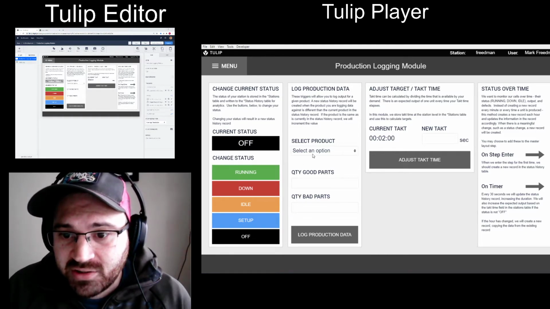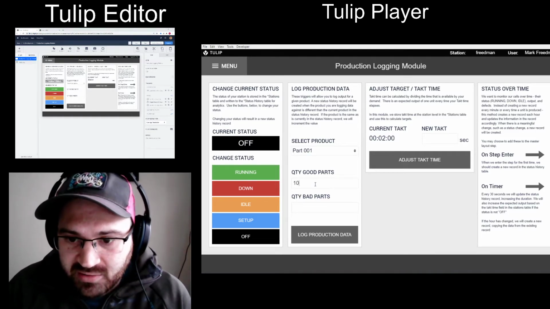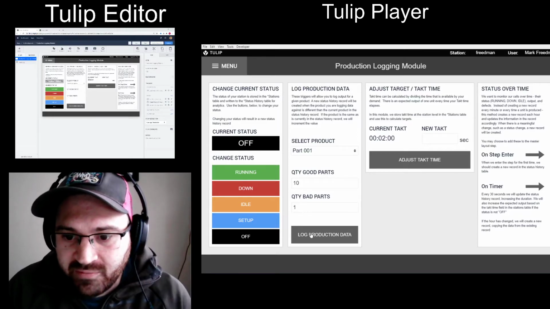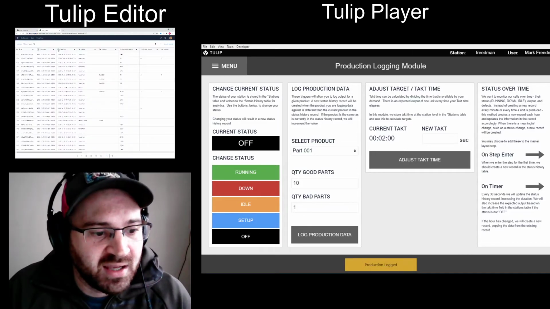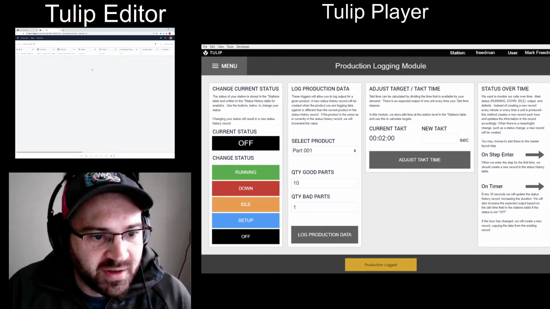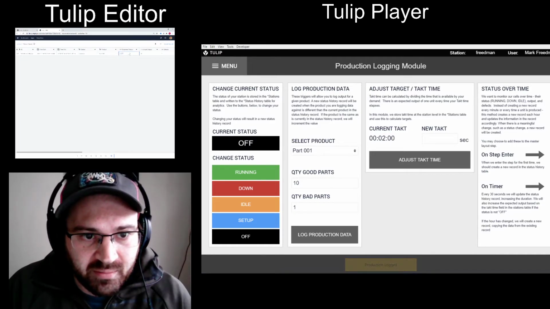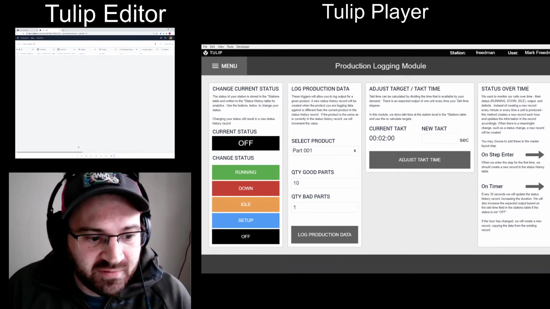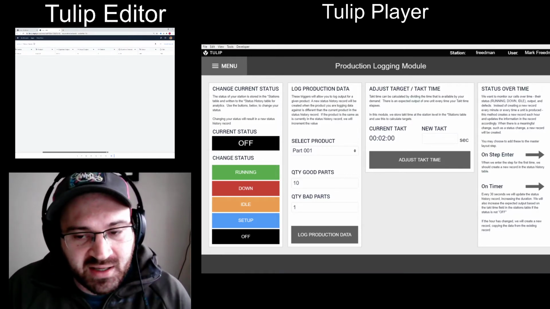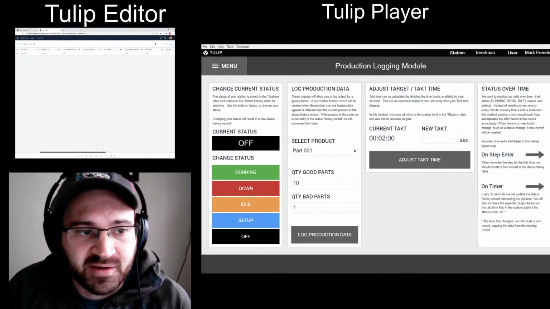If I change a product, I can start logging against it: 10 parts, maybe one bad part. If I log this production data, you'll see again in the table that I've logged that information here: the part number, my expected output, my actual output, and my defects. You can use this to calculate yields. You can do all sorts of great things with this.